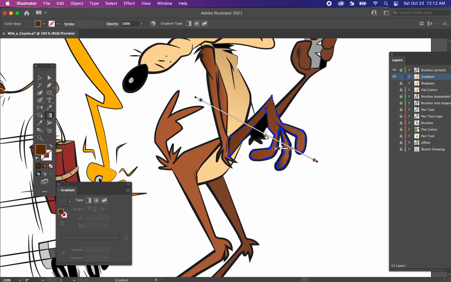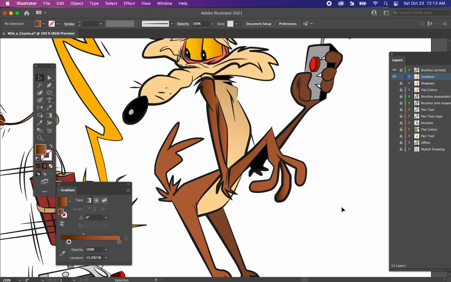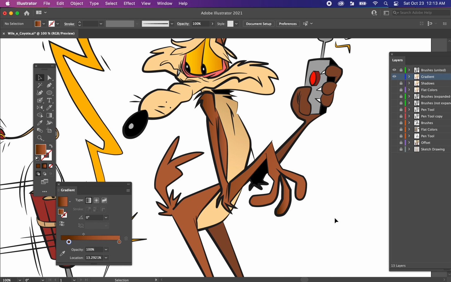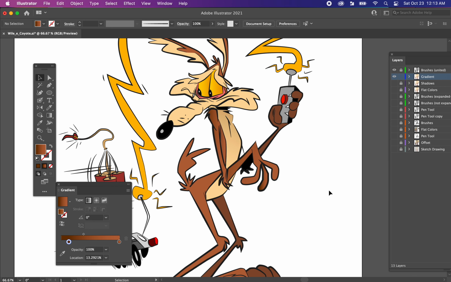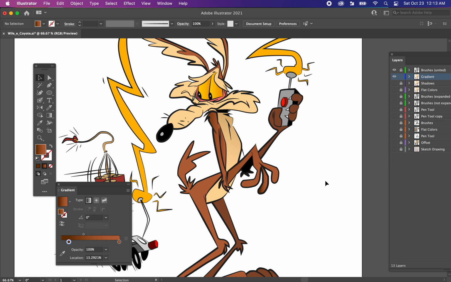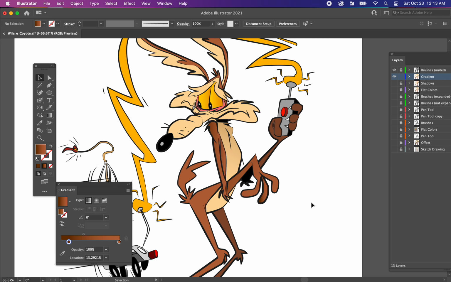So if I bring it up, you can see it's applying more of it. So I'm going to bring it out just a little bit, like so. And I think that one's good. Just a subtle but good effect. So that is the process for how to apply gradients across your vector.